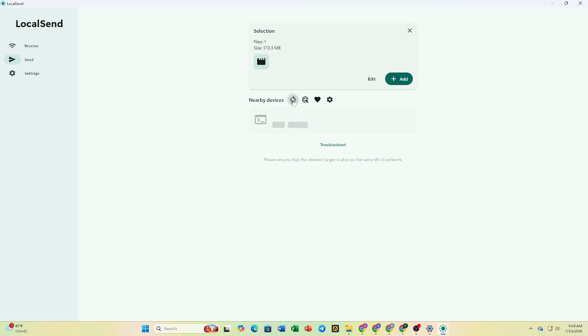Once the transfer is complete, open the destination folder to confirm that all your files were received successfully. You can now repeat the same process anytime you want to share files between your devices quickly and securely, and that's it. You now know how to use LocalSend to transfer files between devices with ease.